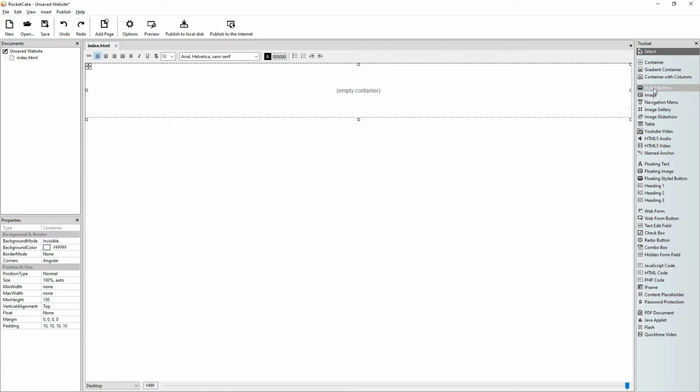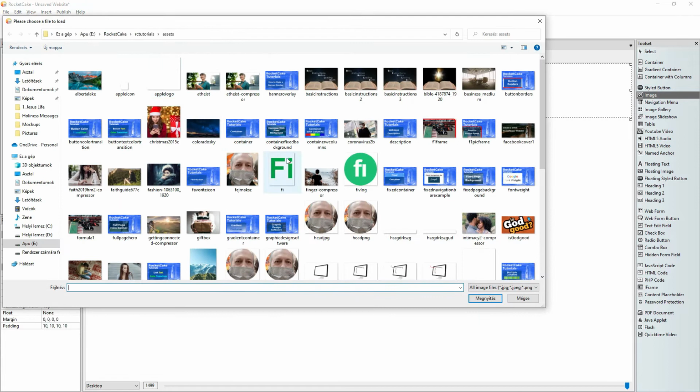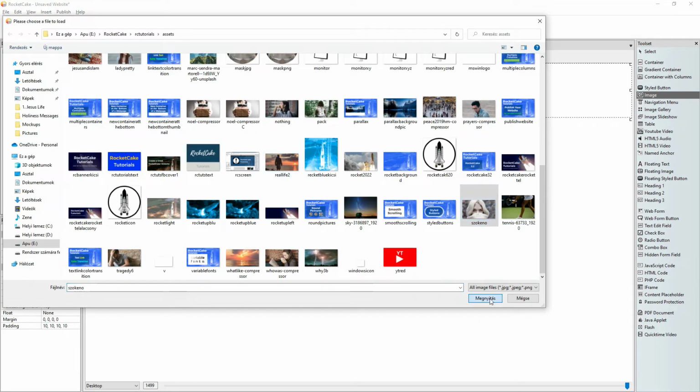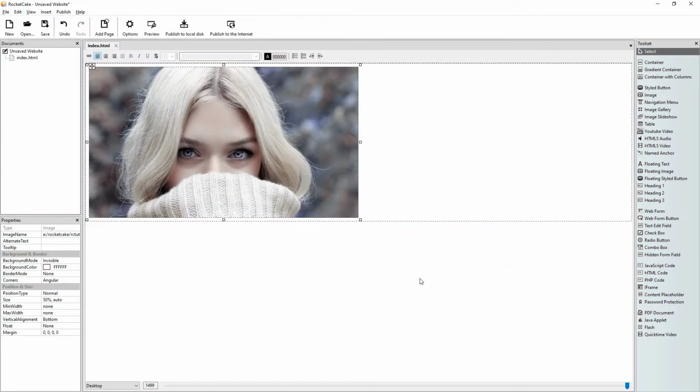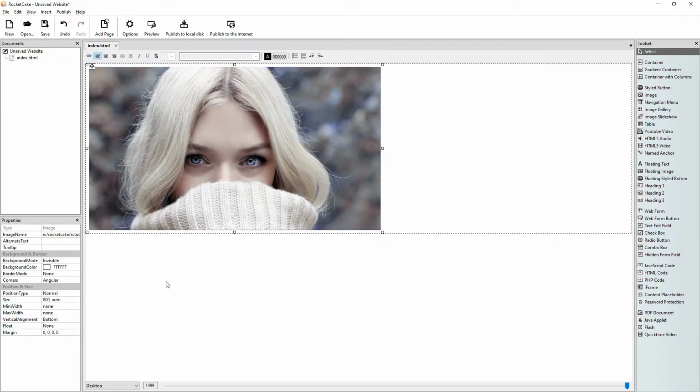Let's bring in an image. This one's nice, and when we drag and drop images on our work area, by default Rocket Cake gives it the size 50%. Now I can change that, and I can say let this be 800 pixels.